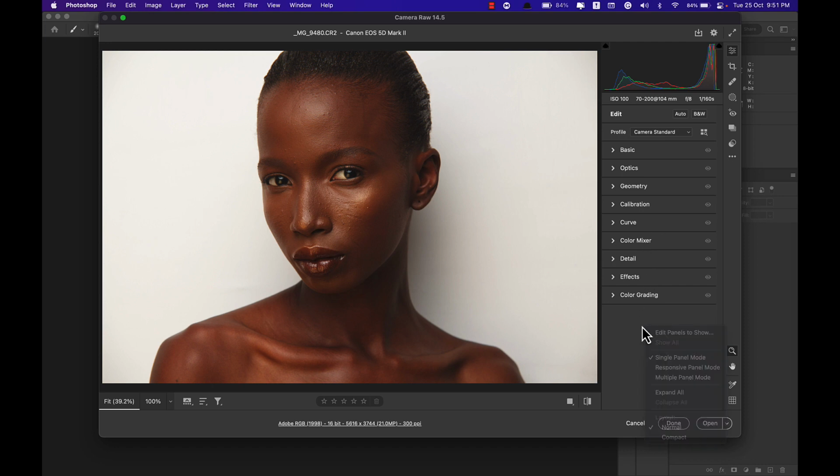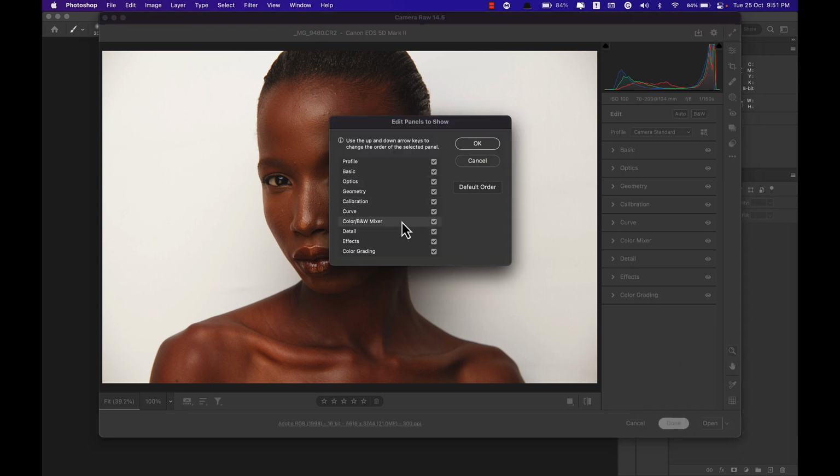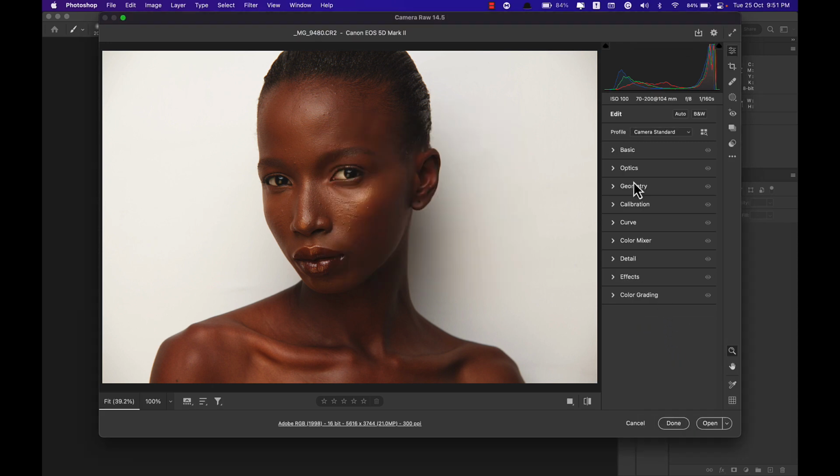You'll also notice that the panels I have here have been rearranged. How you can do this is by right clicking and coming here to edit panels. You can change the order of the panels. I have the order in the steps that I take in my workflow.